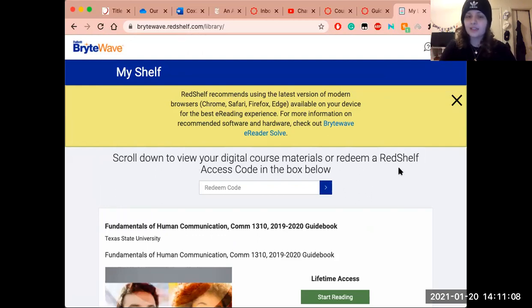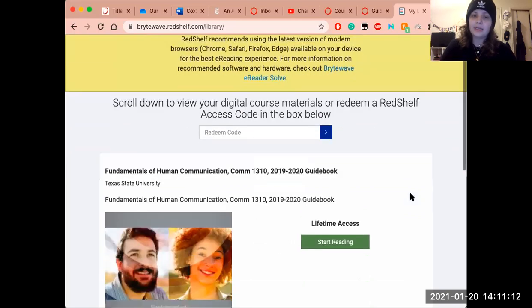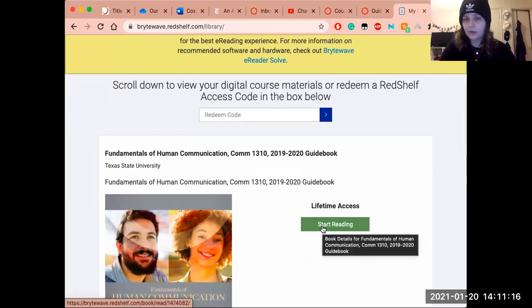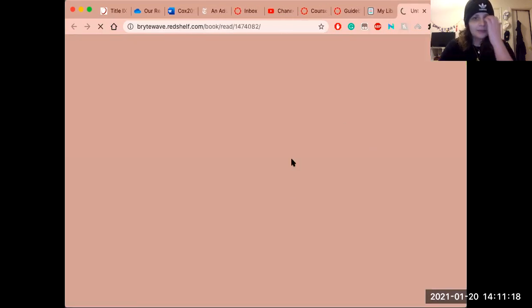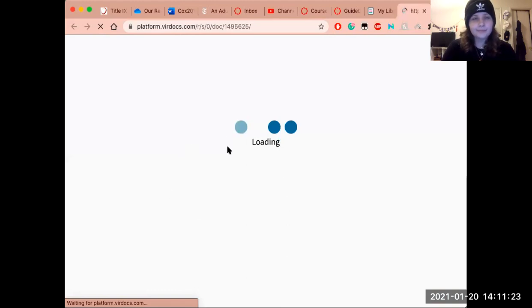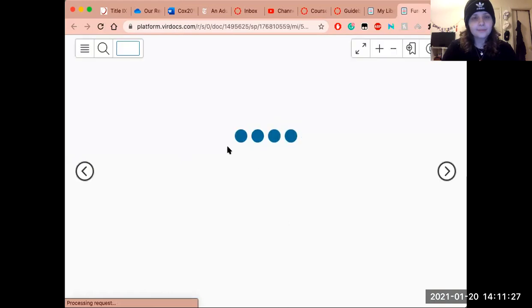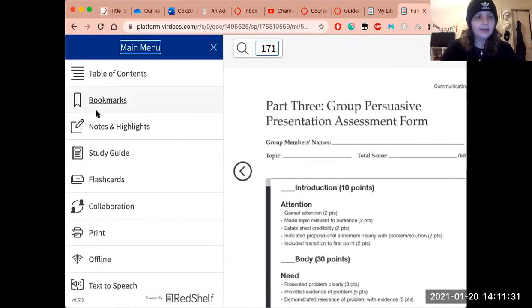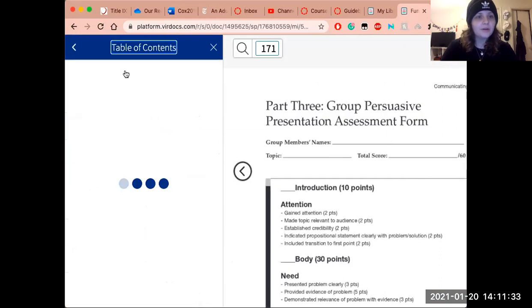So if you have that issue, just let me know. Try logging out and then logging back in. And if you still are having a problem with it not showing up, email me and let me know, and we'll figure out what to do. And then you'll just click start reading. And then we are in. That is just the last page I was on.